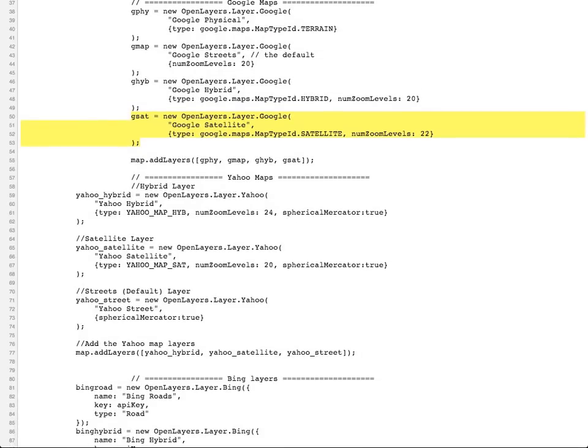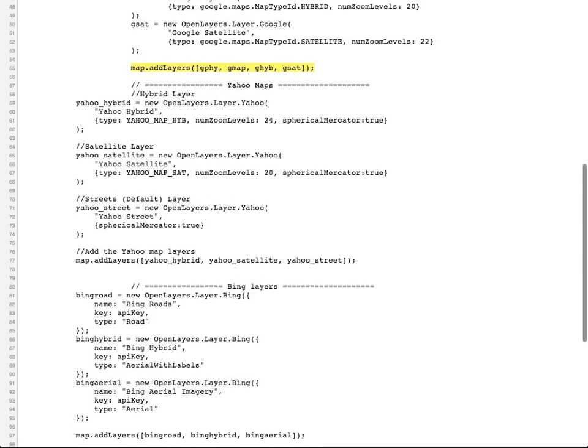We then need to add those layers to our map to make them available for viewing by the user. And that, again, is using this map.addLayers function. We go through the same process for the Yahoo Maps, where we reference the named variable.